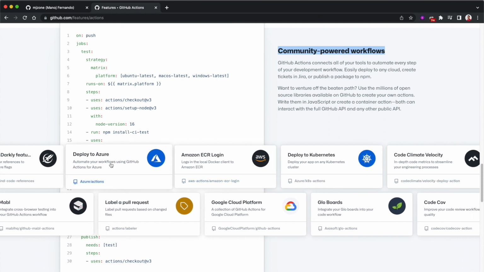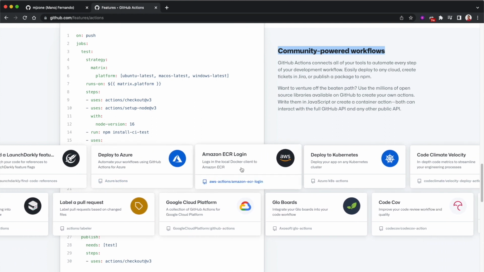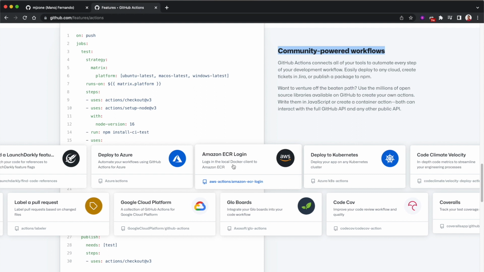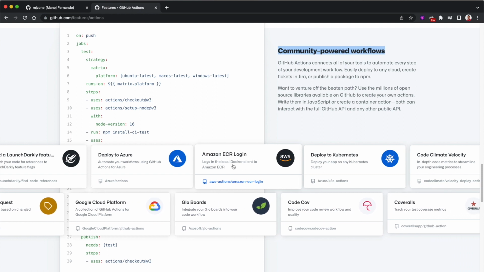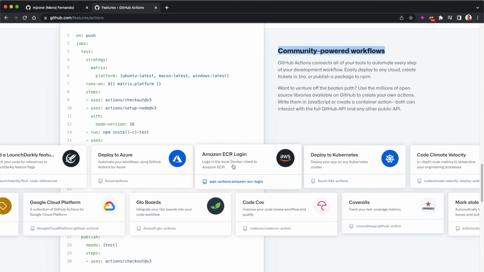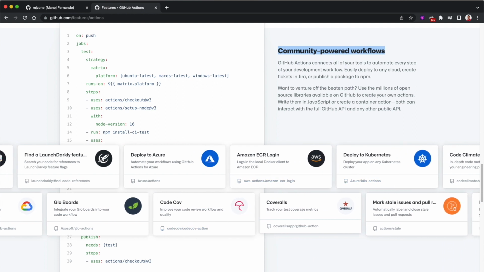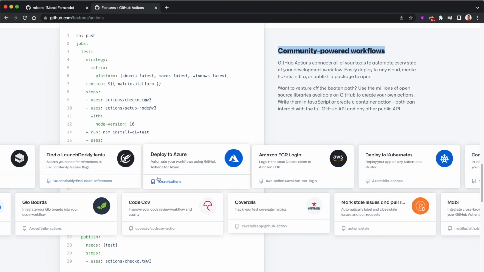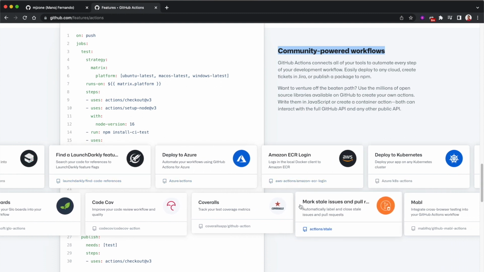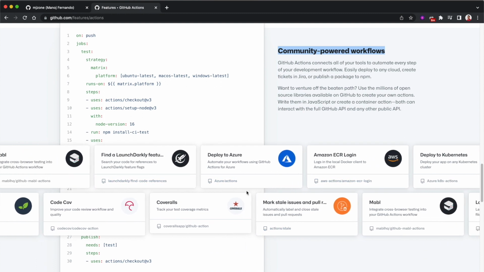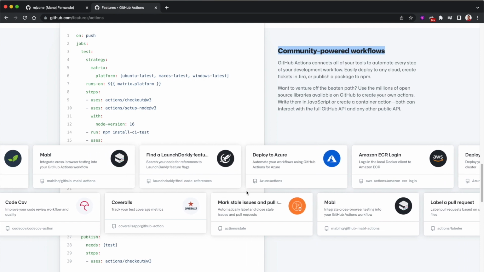So from our pipeline or from GitHub pipeline, we can deploy to ECR, Elastic Container Registry, so if we are deploying a Docker image, or we can deploy to Kubernetes, AWS Lambda. There are a lot of other third-party services or cloud providers that we can directly connect from GitHub Actions.